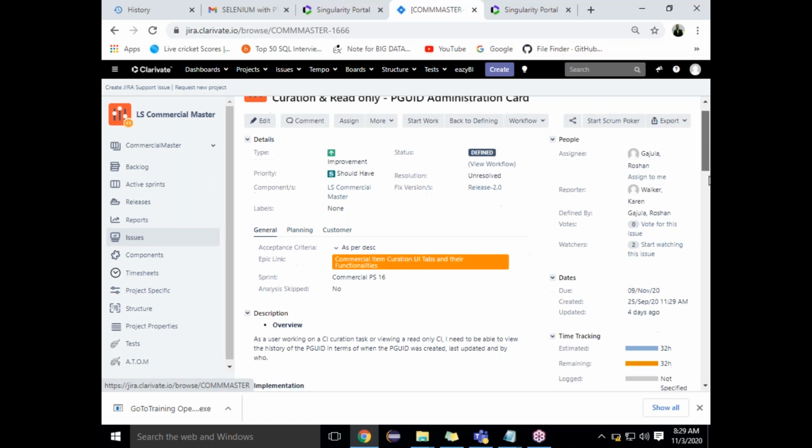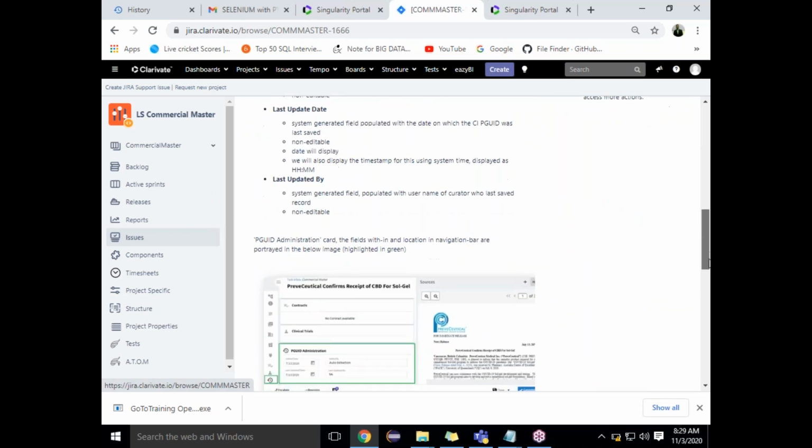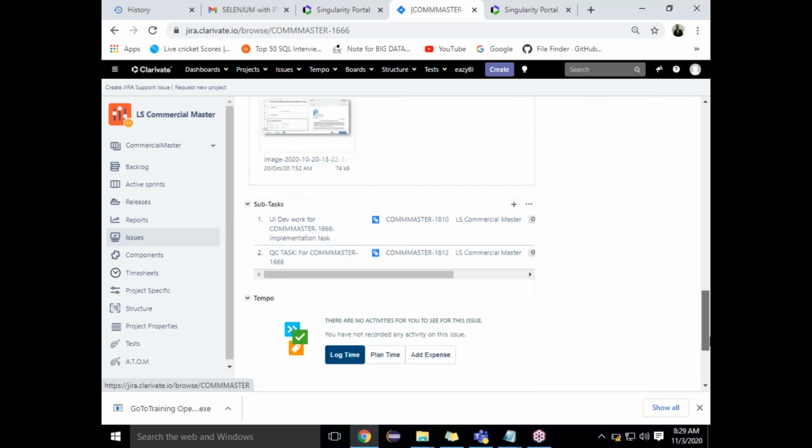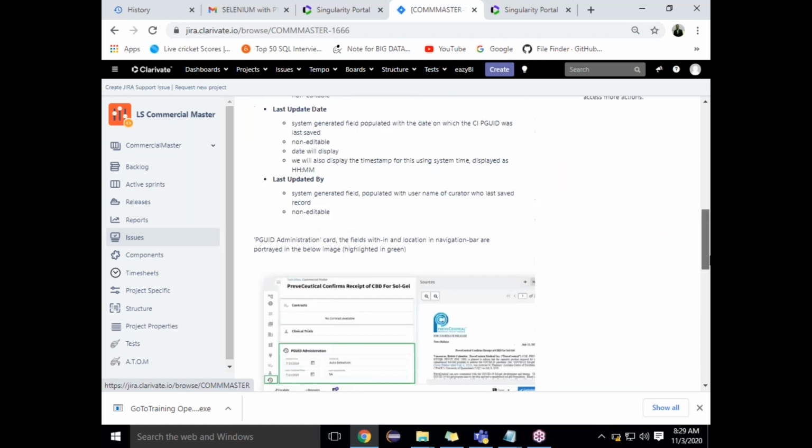But there is no import from Excel, I guess. Yeah, there is no import from Excel. There will be something called test suite. So in the tests, I guess there will be some test suite which will be provided. Okay, fine. So this is what we normally do.